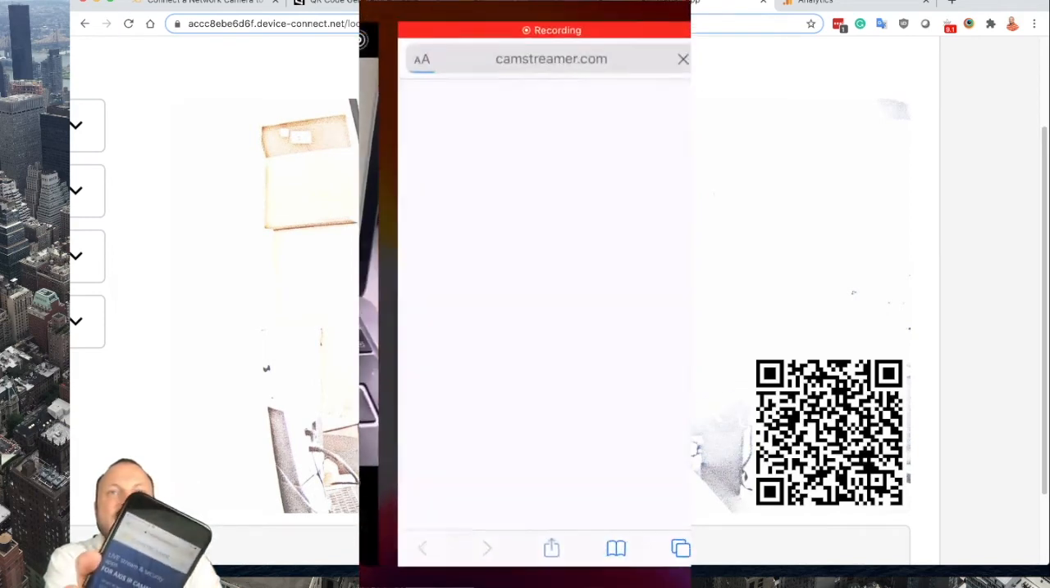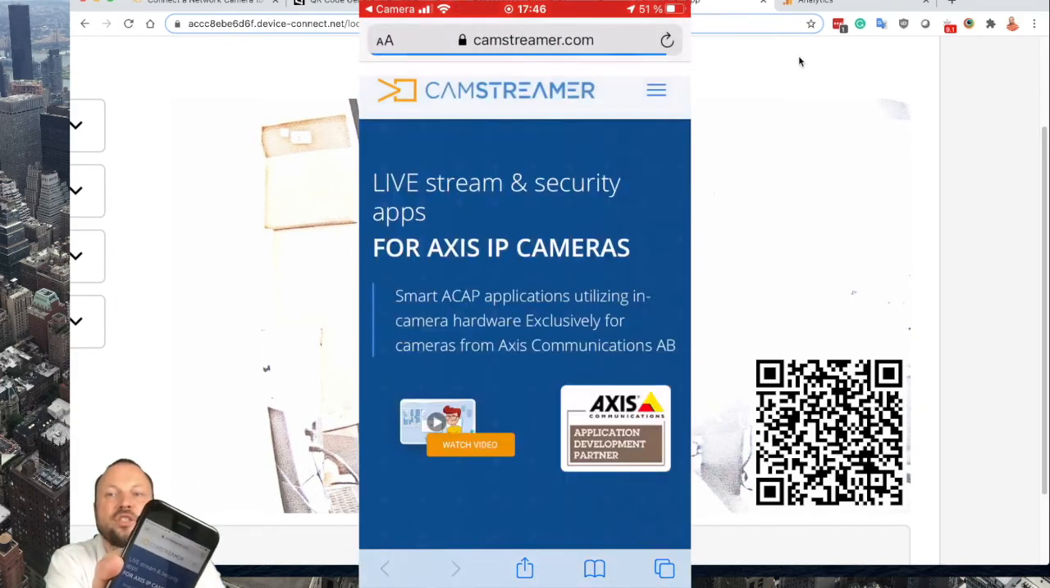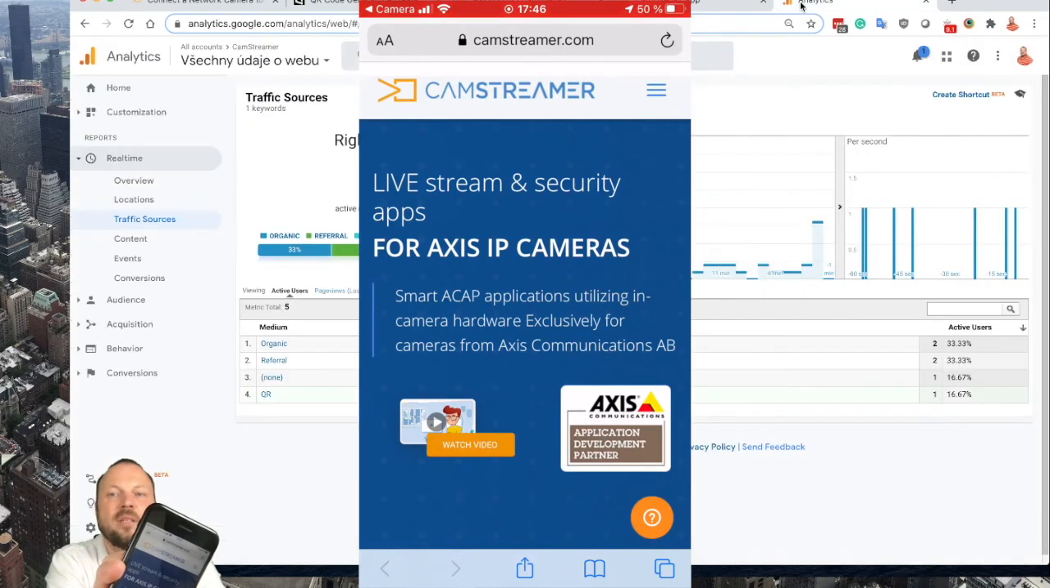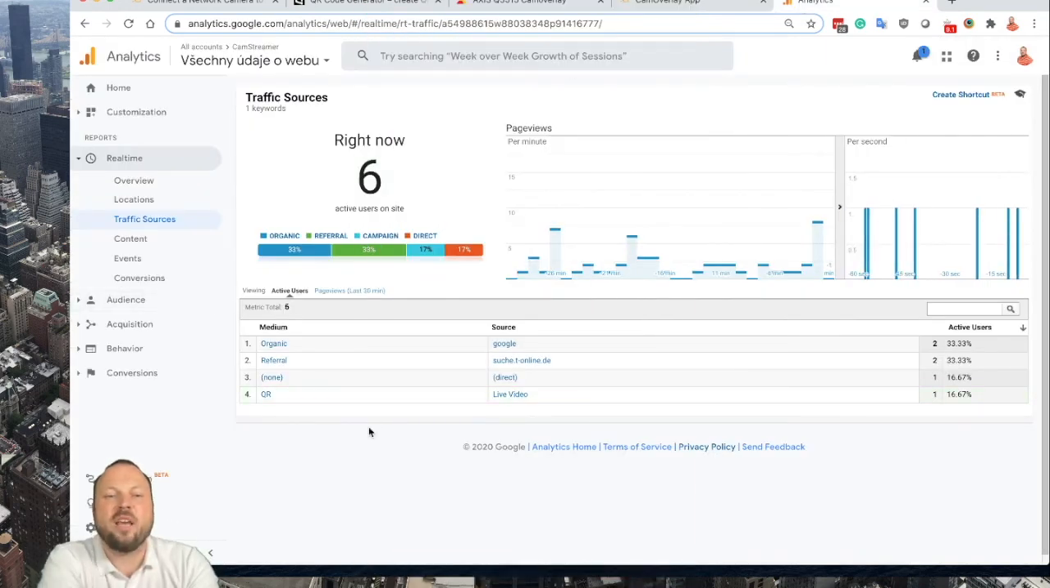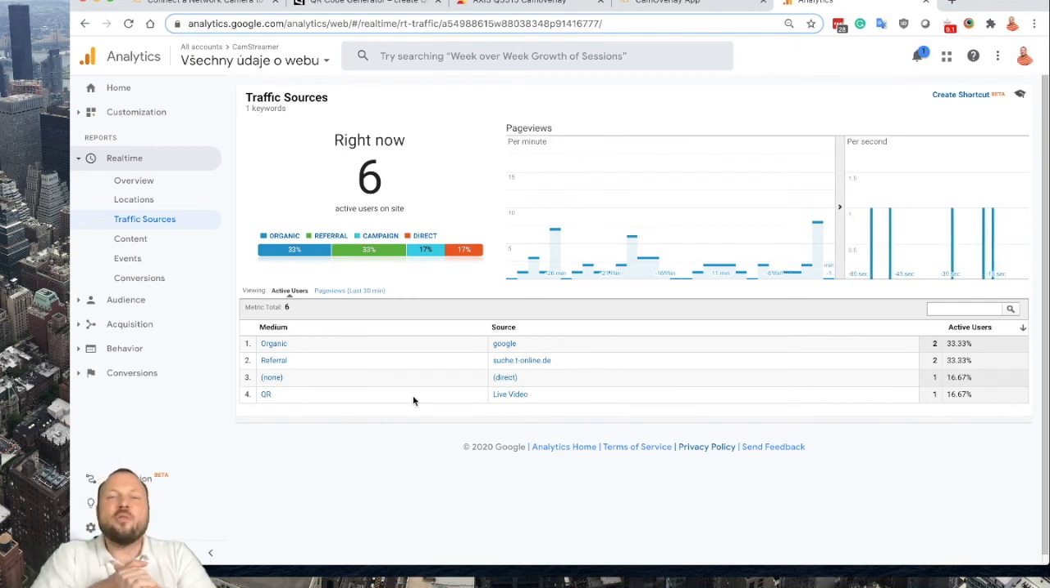And the website is now open on my phone. So let's switch to Google Analytics, and the real-time section will show us if we have someone with the source from the QR on the website. Yes. So now that's the way how you can easily track those who came to your website using QR and watching your video streams.